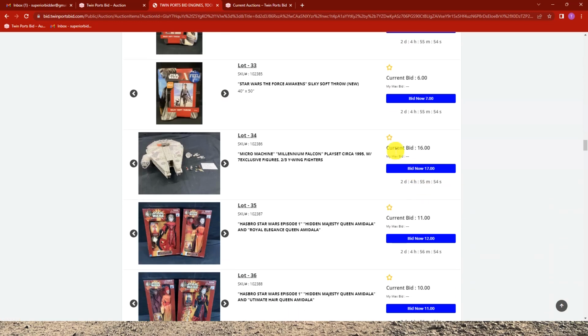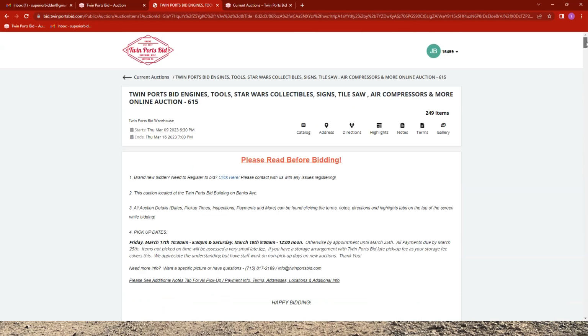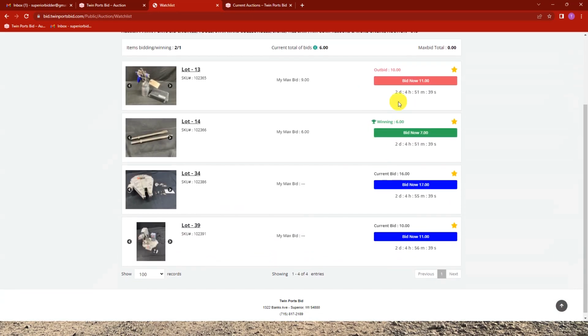Now, a lot of people ask me, what are these stars here for? Well, by clicking a star, you can add things to what is called your watch list. So if I come up here and I go to my profile, I can view watch list. And you can see the items I bid on are in there, along with the items that I've clicked watch list.